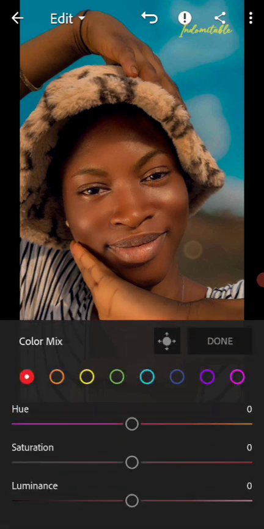So this is the most important part. So you have this red color and this orange color and this yellow color. You can see these three colors, they are the ones that majorly affect the face of the picture you are working with, or let me say the skin color. Okay, so let's take this red for instance.